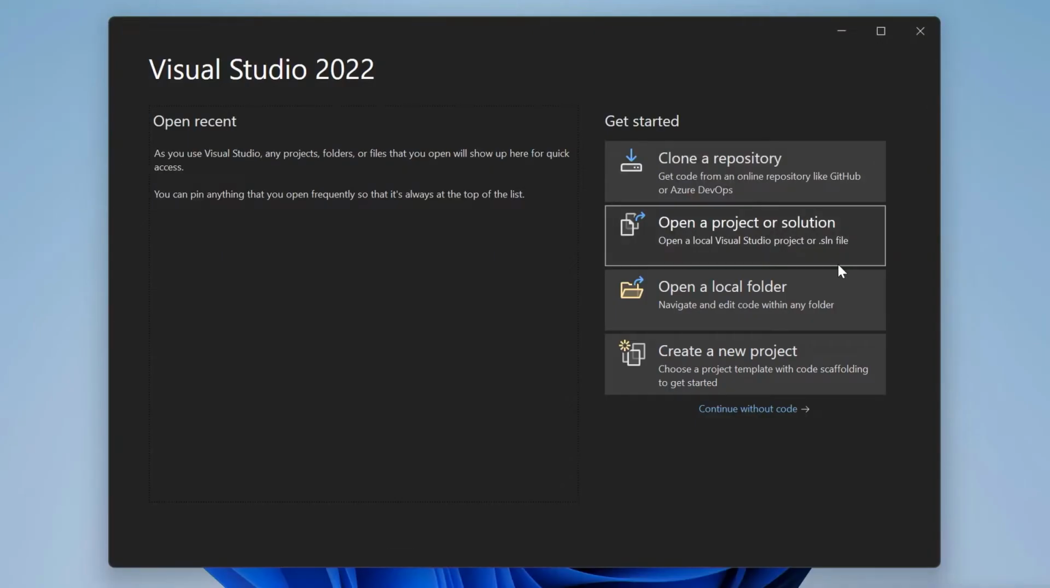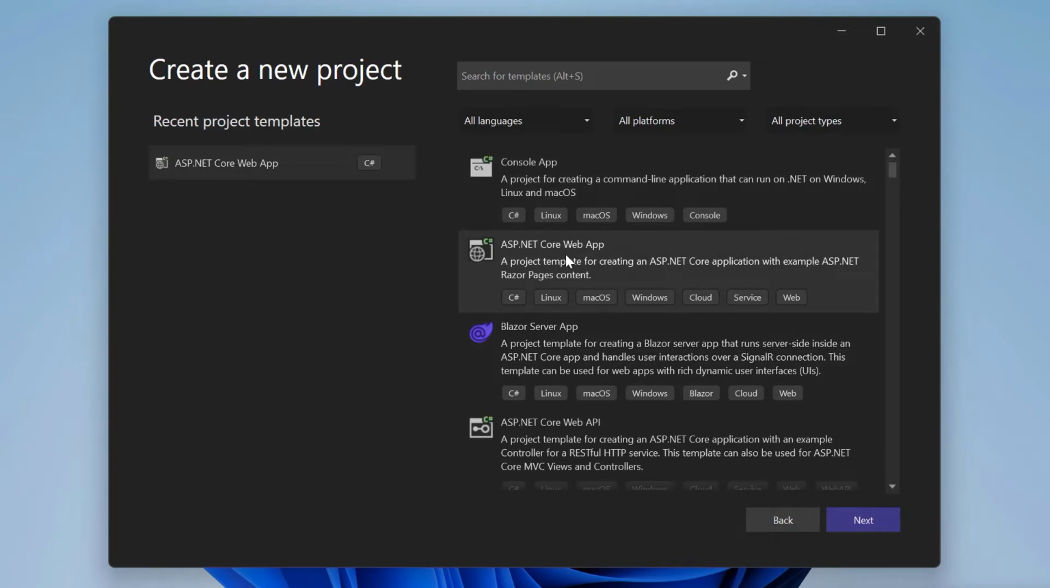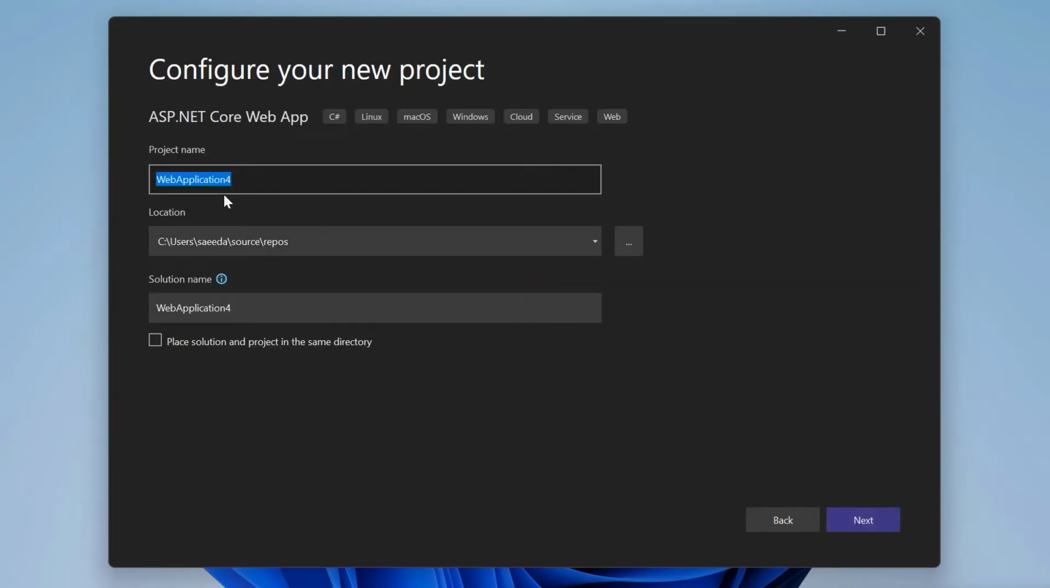I just opened Visual Studio 2022, and I'm going to create a new project. I'm going to choose ASP.NET Core Web App. I'm going to give it a name.